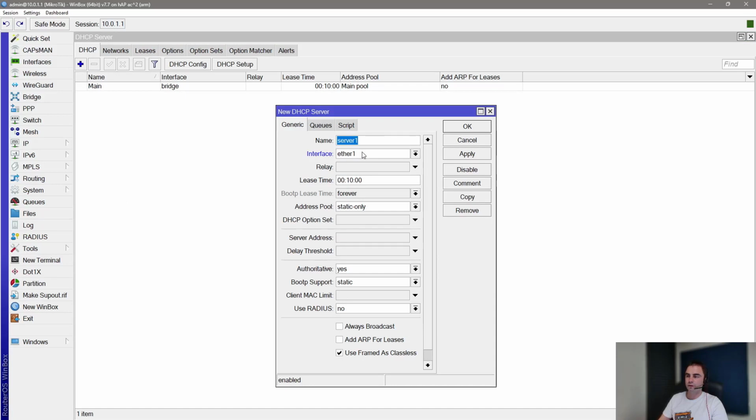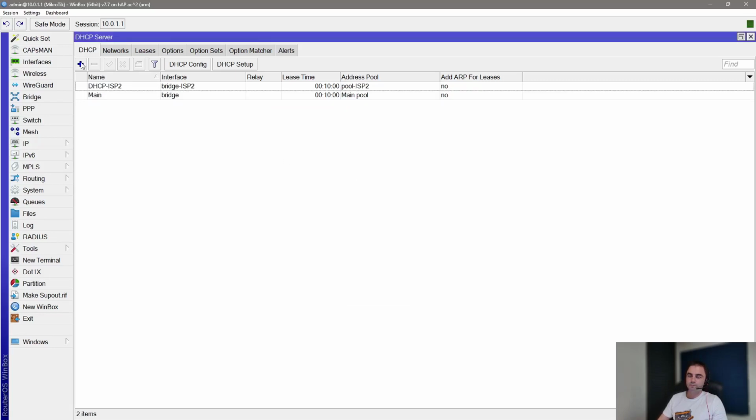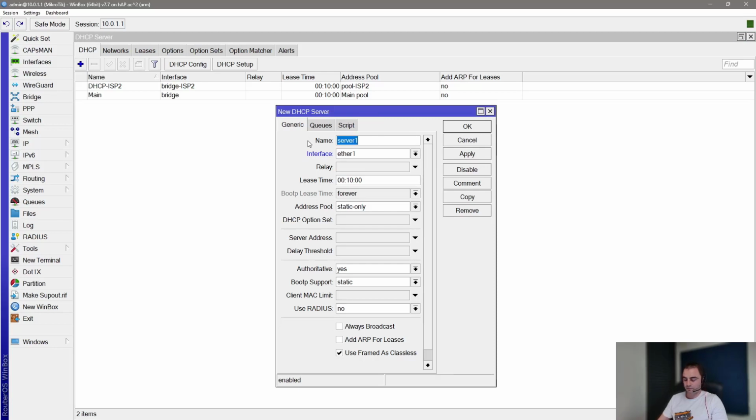Then I go to the IP DHCP server, and let's create the two additional DHCP servers, each of them running on the respective bridge interface. So let's call this DHCP for ISP2, and very important, this should be running on this interface, the logical bridge interface. And then what is the address pool? I just created it. It's going to use the pool ISP2. That's it. Another one. So let's call it DHCP ISP3. It's going to work on this interface here, and it's going to take addresses from this pool.